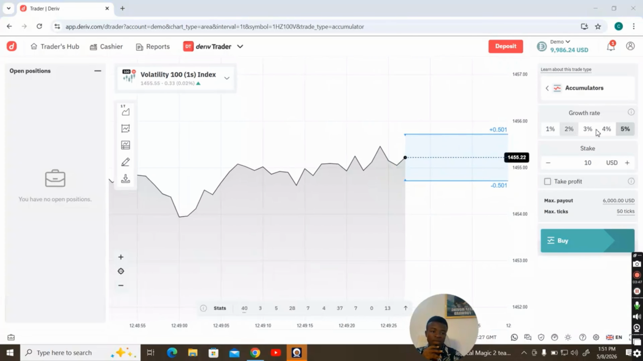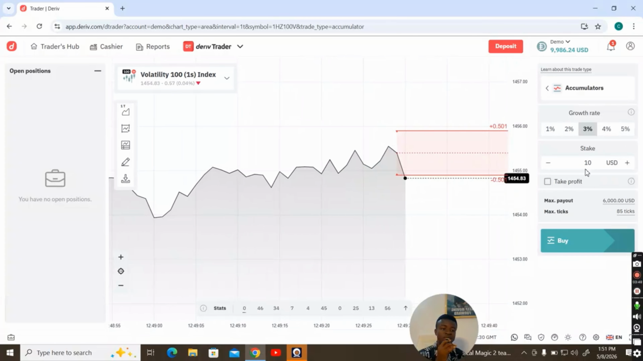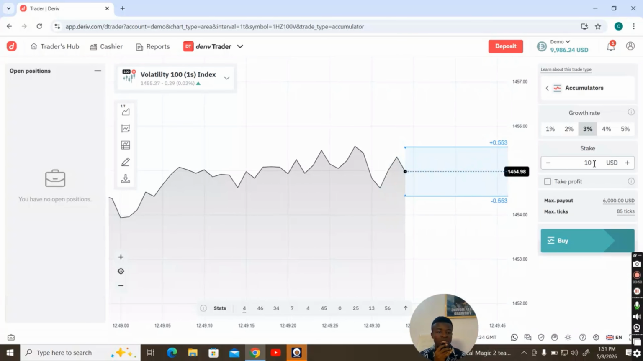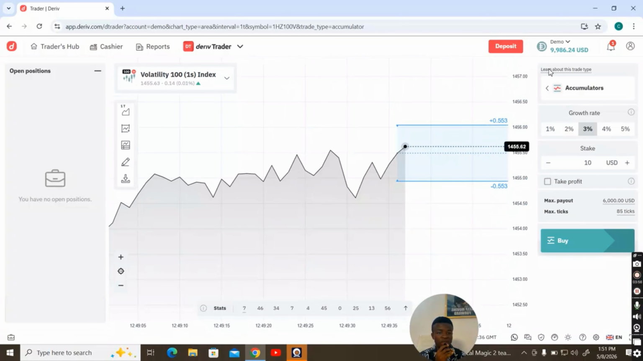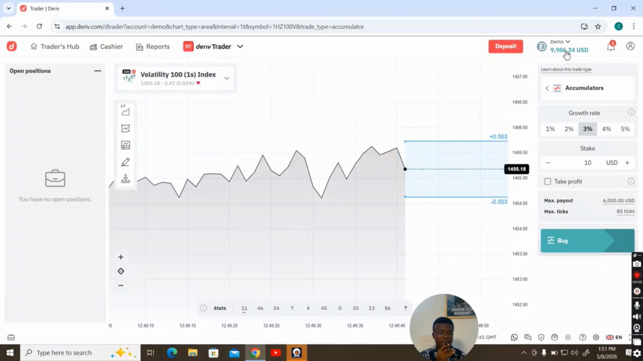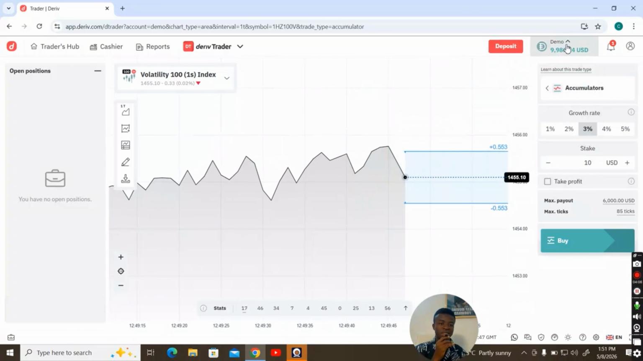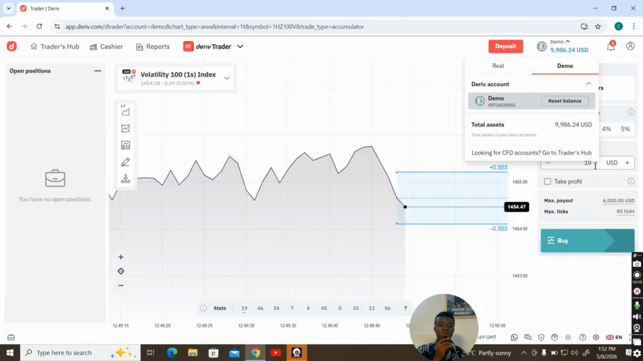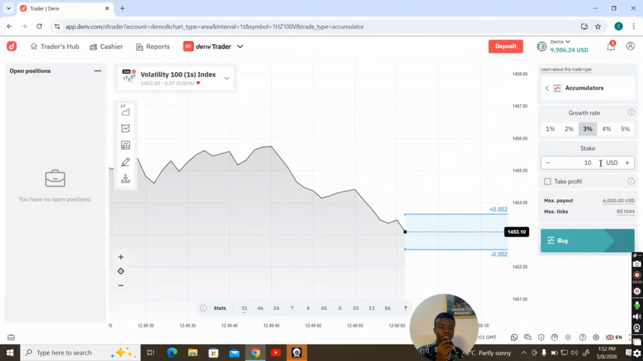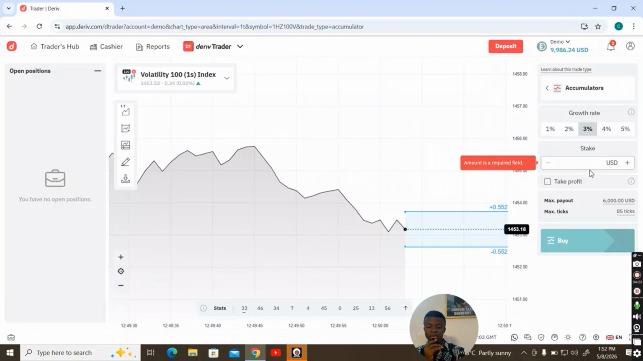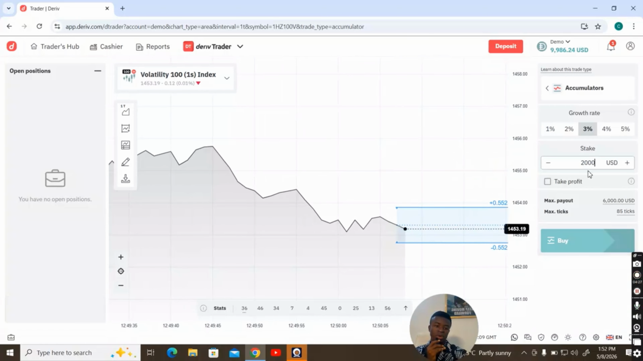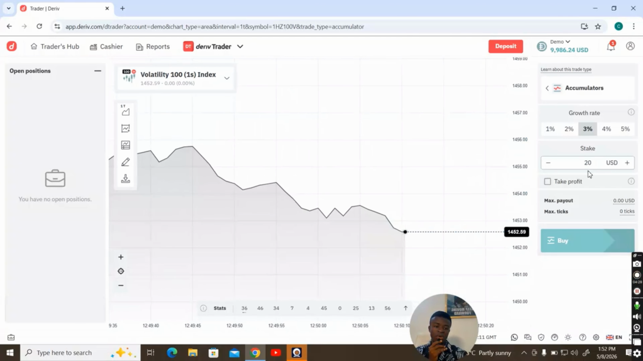Then after going through the growth rate, the next thing now is the stake. You understand? The stake is just like your stop loss. So if you stake $10 here, $10 out of the money you have here will move to this place. Are you getting me? If you're using a real account and you stake $10, $10 will move from your real account to the amount you are staking. Or if you want to increase it, you can actually raise it to something like $20 or $200 or $2,000, anyhow you want it.